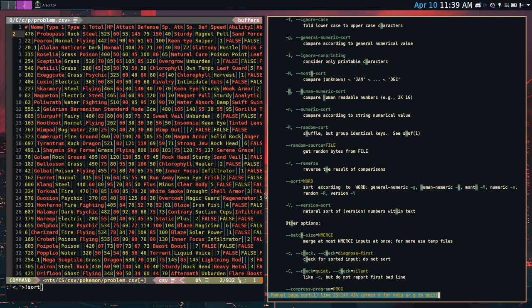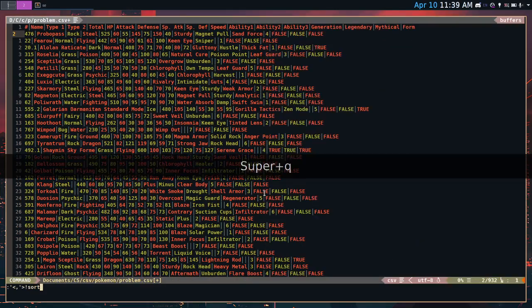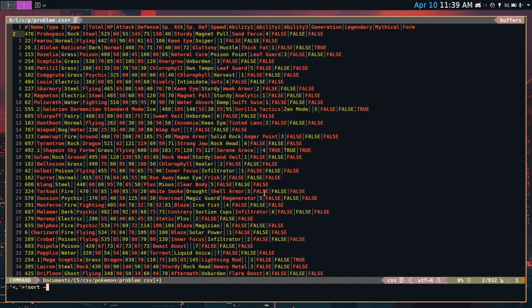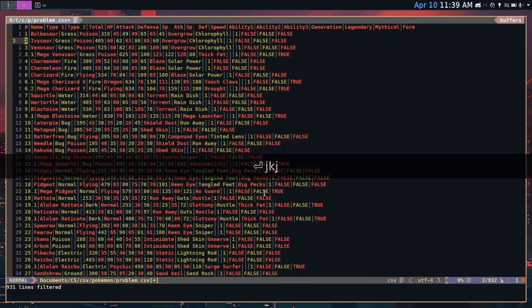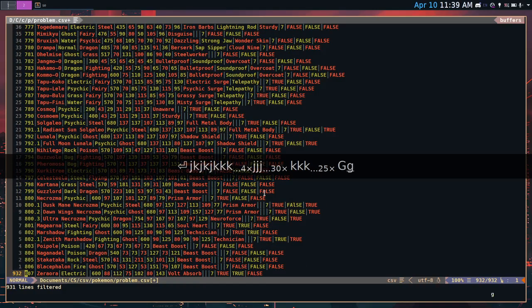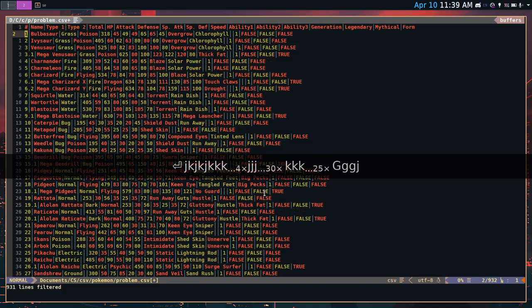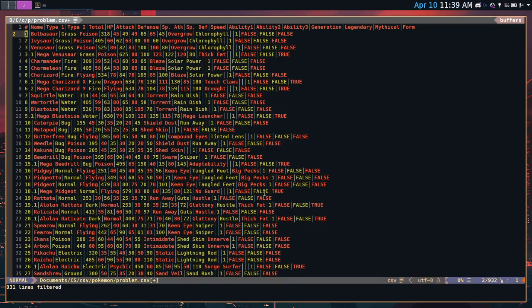And basically, it just sorts according to human standard. And we want to use that because it makes it easiest. So we're going to use sort -h, which is an external command, and we're going to use it in Vim. And as you can see here, it got filtered. Now everything is in the correct location. We have 932 Pokemon with their correct data, new added data.